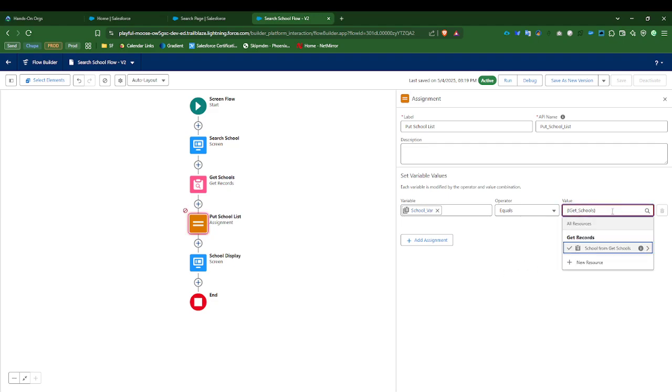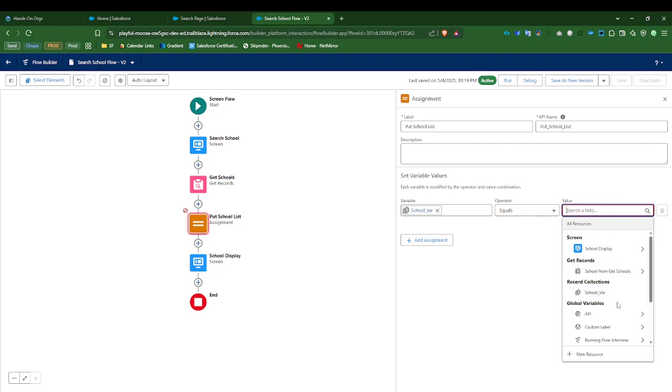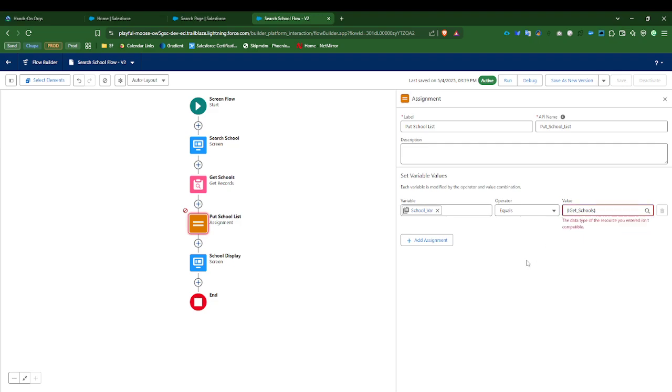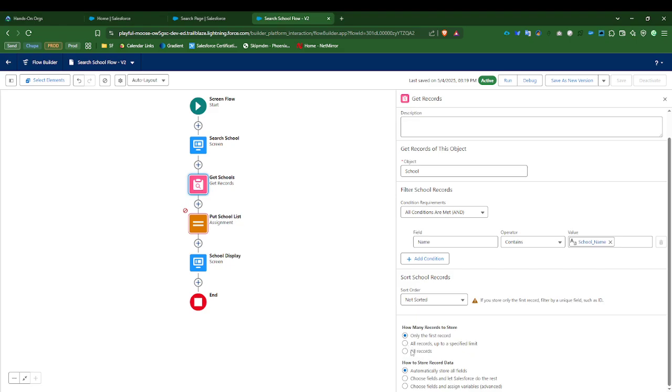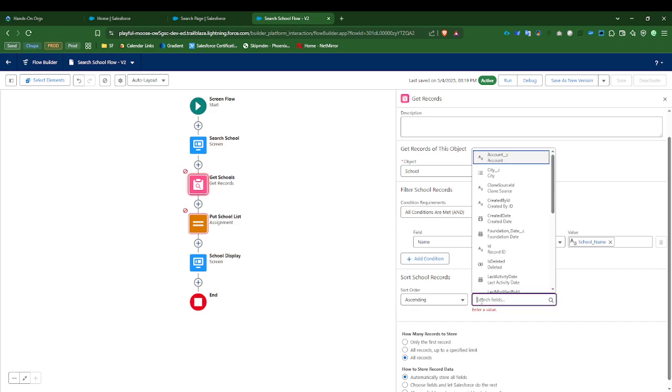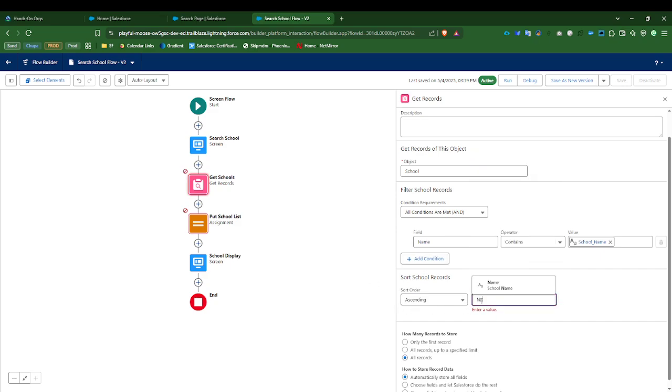Do not be school name. It is not compatible. Why? Let's see. Get records. It is not a collection. I have to make it a collection. All records. Okay. Should be sorted by name.